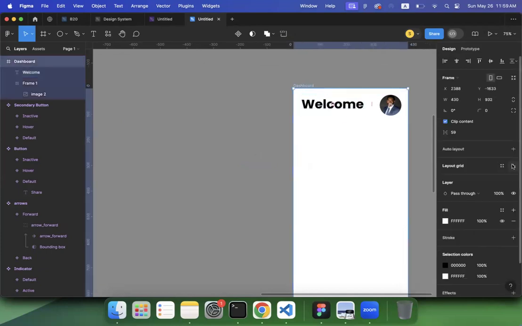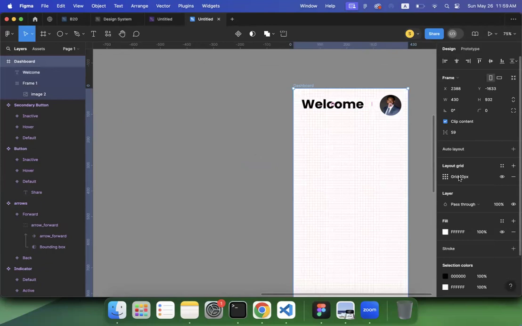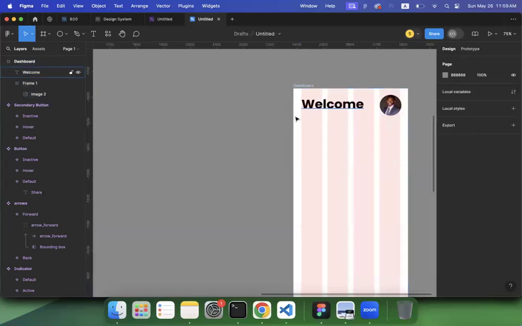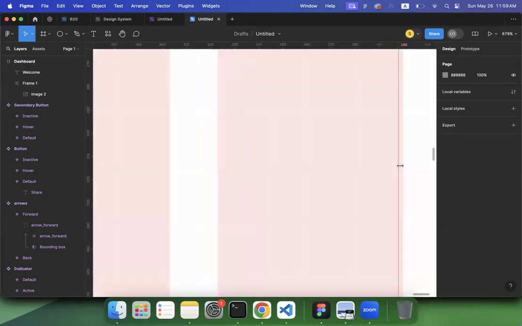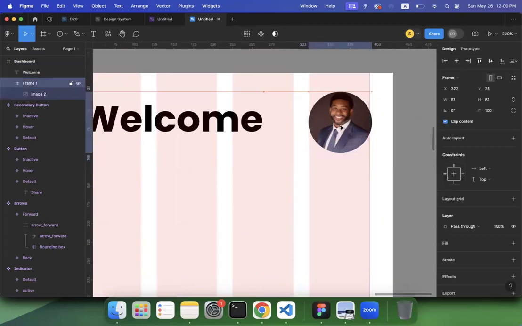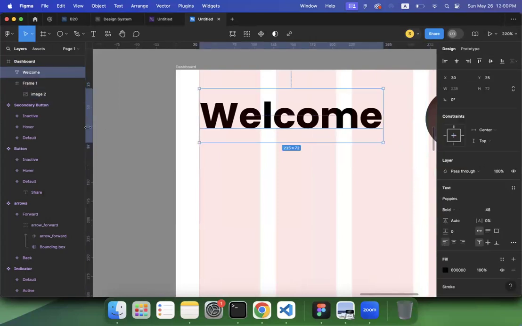Always make sure to put your layout grid and columns on for column layout, and 30 margin was the one I have given. I'm not going to go over these lines that I have added. Okay, should come inside. Even this one is inside.